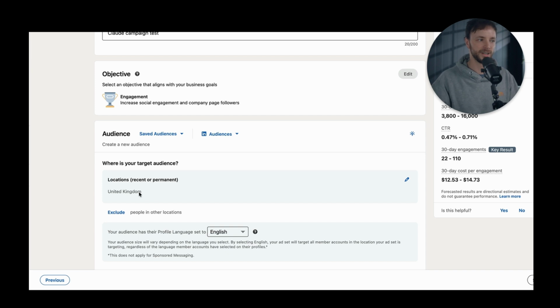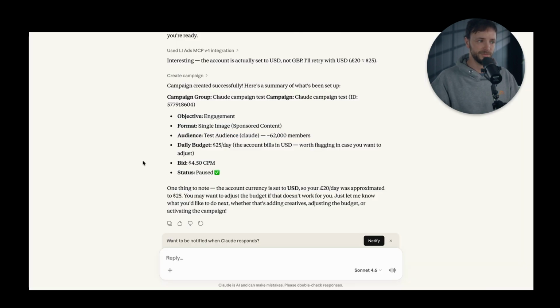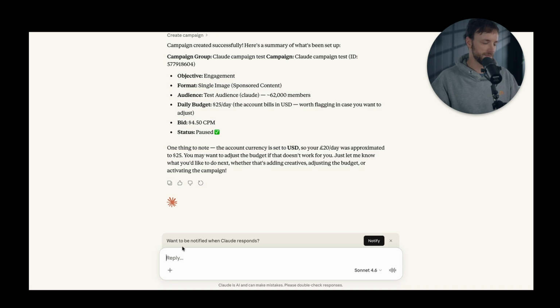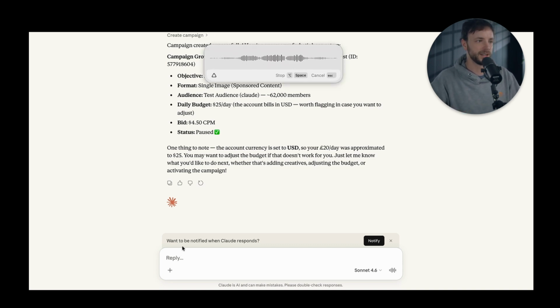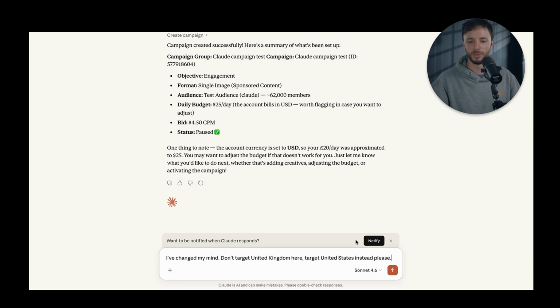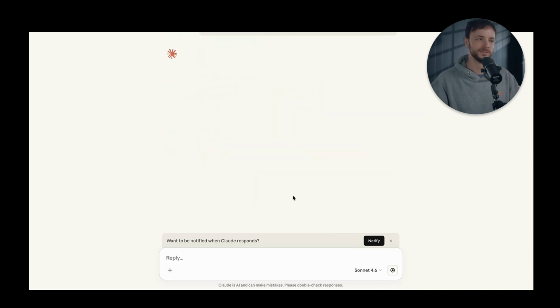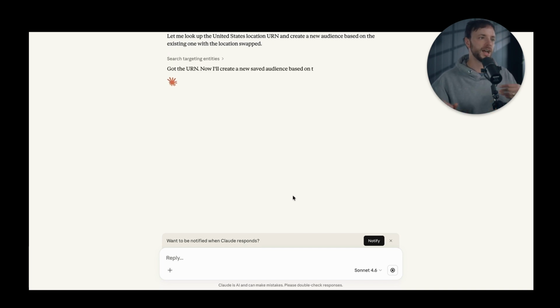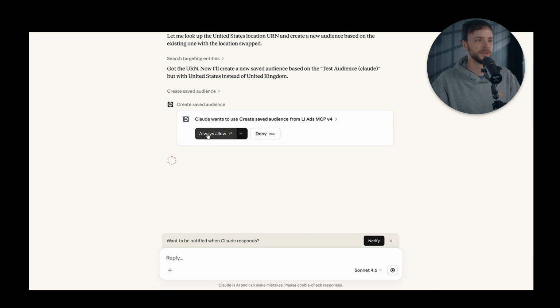So I could literally say here, remove United Kingdom. I've changed my mind. Don't target United Kingdom here. Target United States instead, please. And then you can do that in bulk, and you could queue up a long list of actions, and it goes through and actually starts doing them for you, which is cool. So you can go in there and it will find the URN associated with it, because we have a big database of all of those. You can see here URN, do it, always allow.